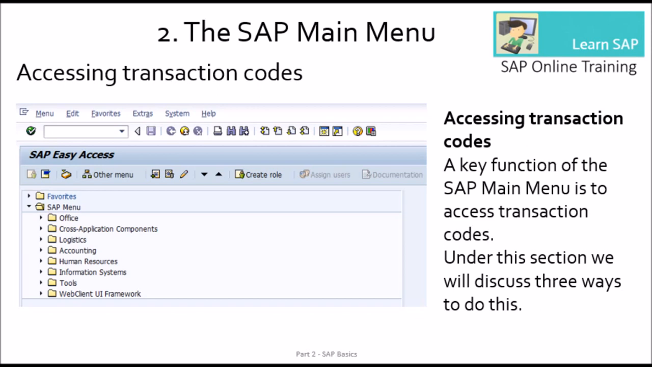The SAP main menu, accessing transaction codes. A key function of the SAP main menu is to access transaction codes. Under this section, we will discuss 3 ways to do this.